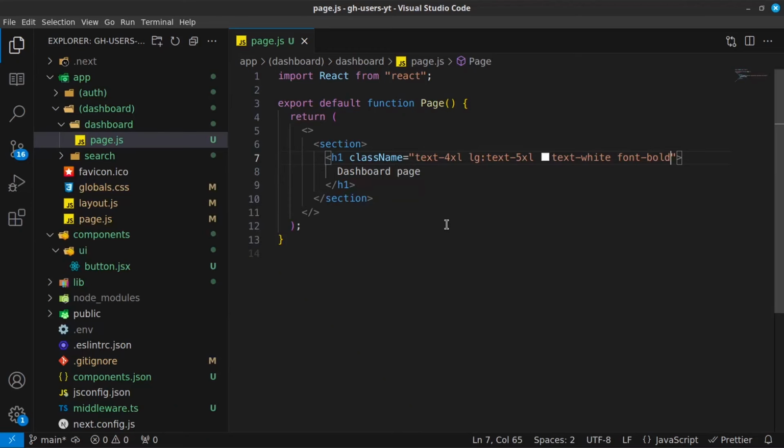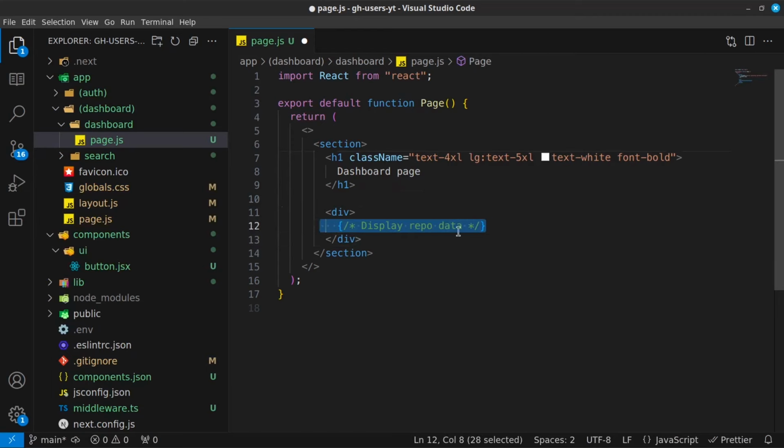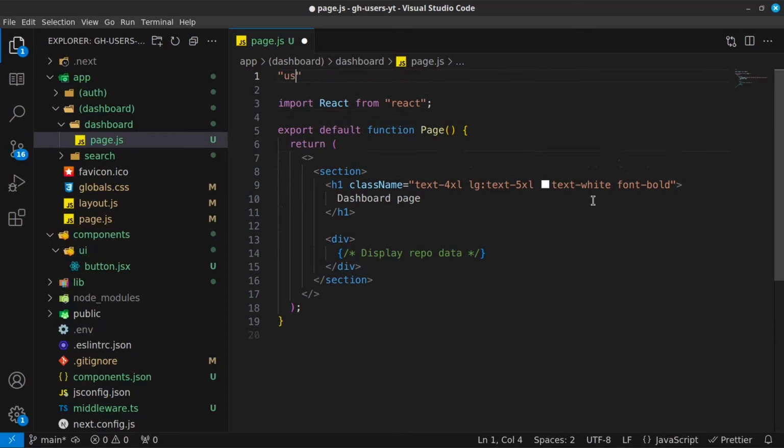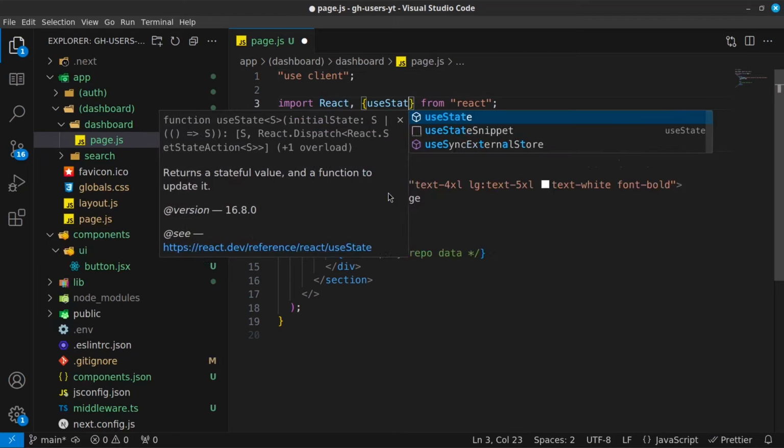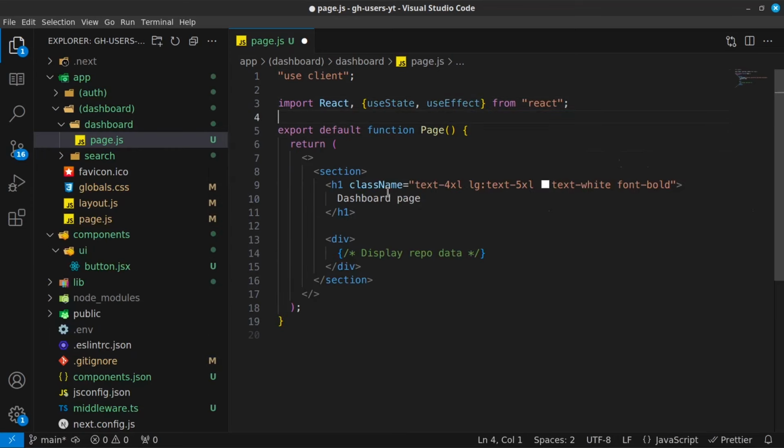Okay, looking nice. And then below this, we're going to go ahead and create a div, and inside this div, this is where we want to go ahead and fetch our data, or rather display our data, display repo data, repository data. Now let's go ahead and do that right away. So let's begin to make our GET request. Now I know there's a way that you can do that using server components, but I don't want to use server components. I'm going to use a client component. So I'm going to say use client on the top.